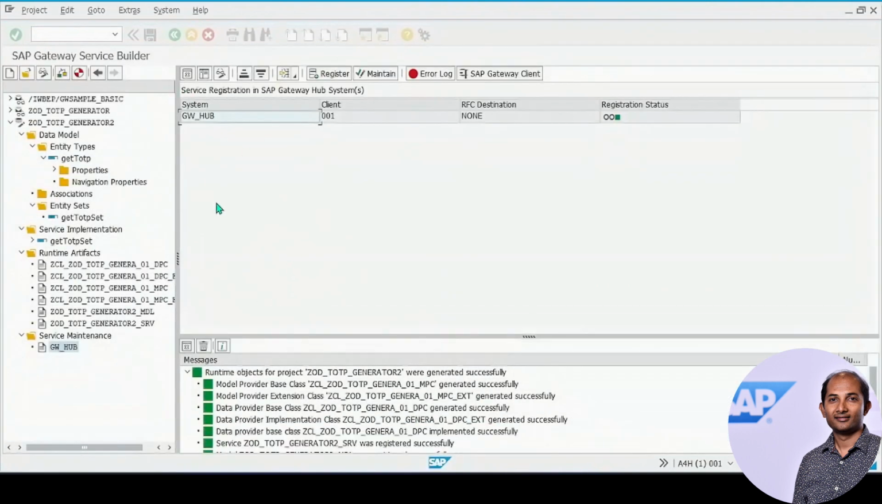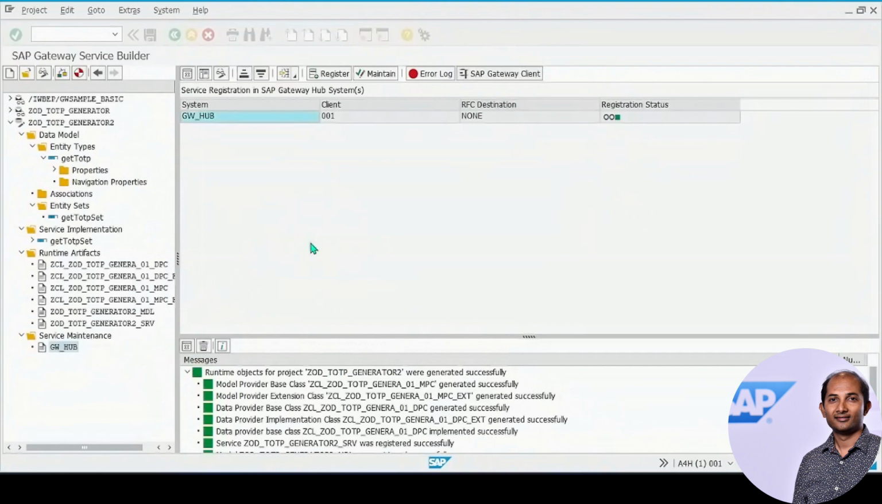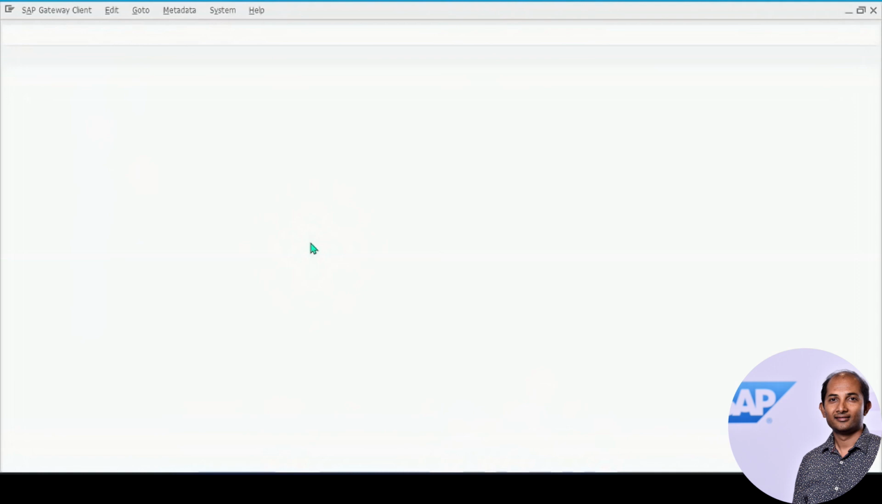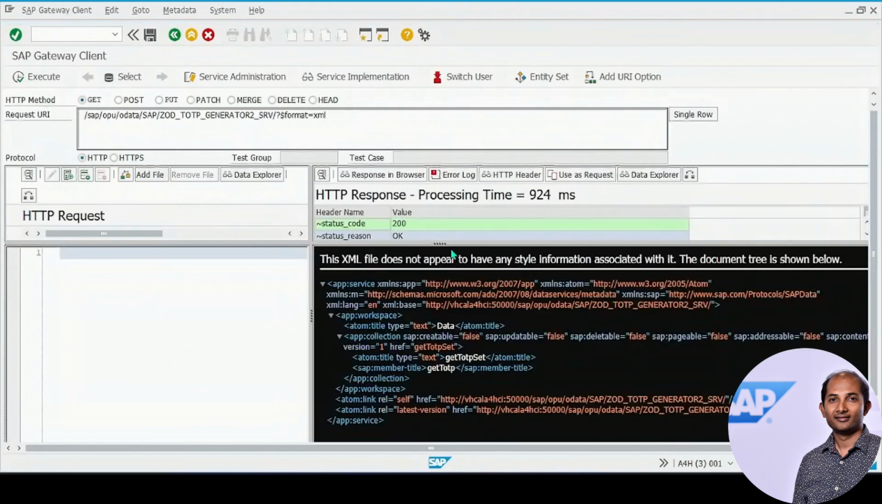All right, and now you can click on SAP Gateway Client. Yes, I'm okay to continue to a different screen from here, and this is what the Gateway Client appears. So let's click on execute and see what's the problem. No problem, everything fine. You see the status code OK, means our service is actually created perfectly.